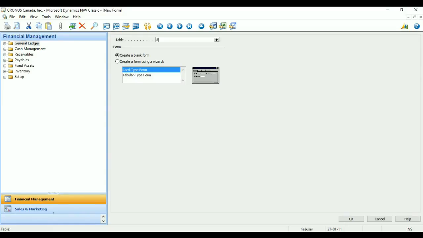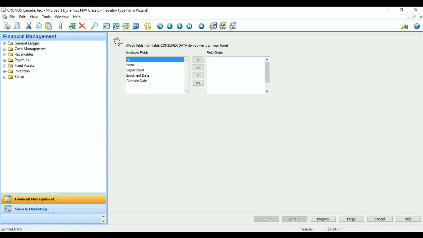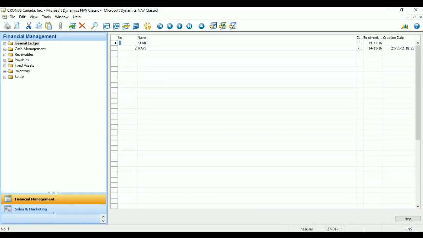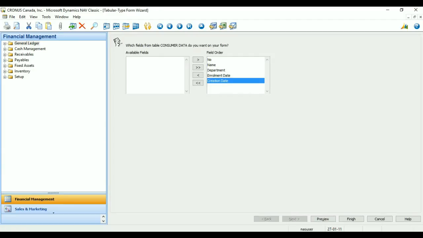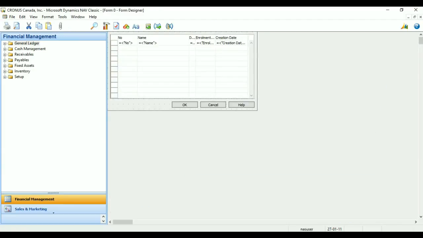I'll provide the table ID, and I'll use a form wizard, and I'll have a tabular type. So I go there. I select all the fields. You can leave out some if you want, but I'll select all the fields, and let's see the preview. This is how my table will look when I click on the lookup button. All the details of the consumer table will be seen in a tabular form. So I press escape and I finish.